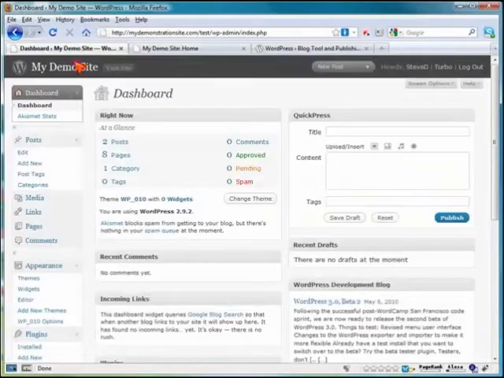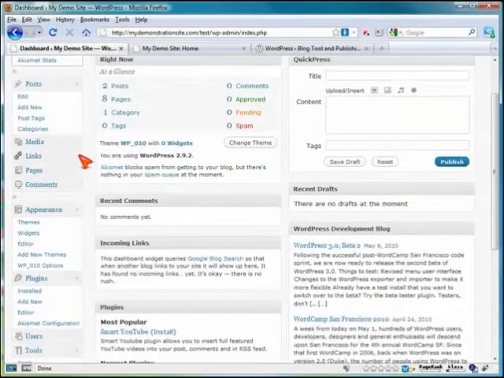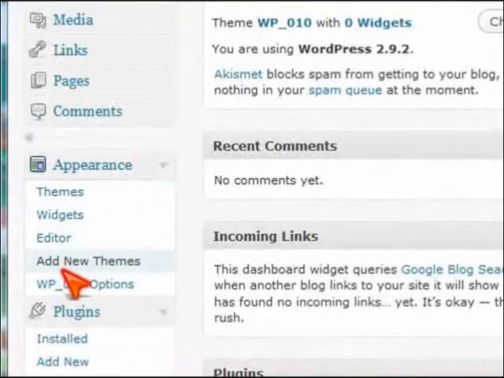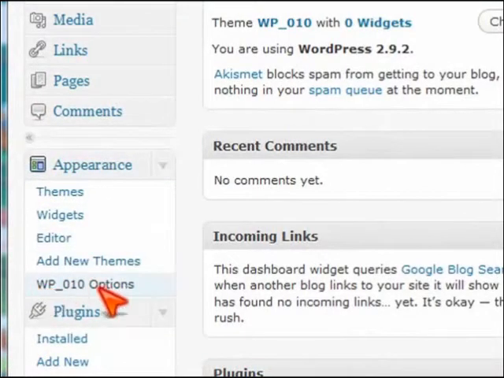Now we head on back over to our dashboard and we're going to, oh yeah, and by the way, some themes have some additional functionality, and if we click here under the appearance box where our themes are located, this particular theme, the one I just showed you, has some options. So if you were to click on this link, it'll take you to some additional options that you might be able to play around with. But that's beyond the scope of this video.